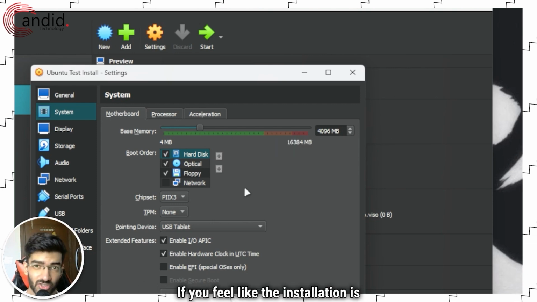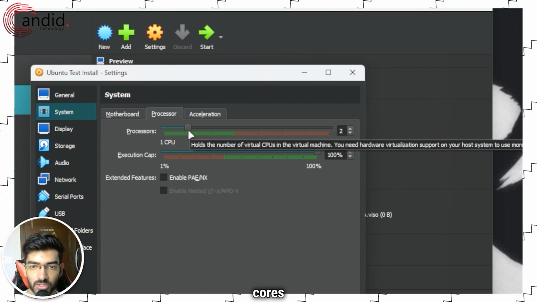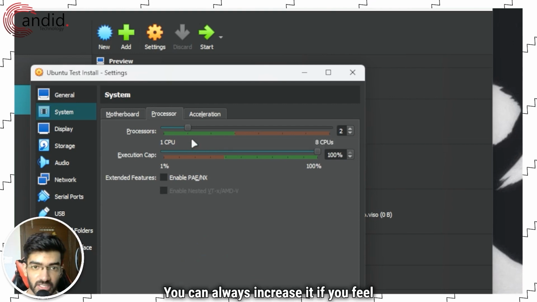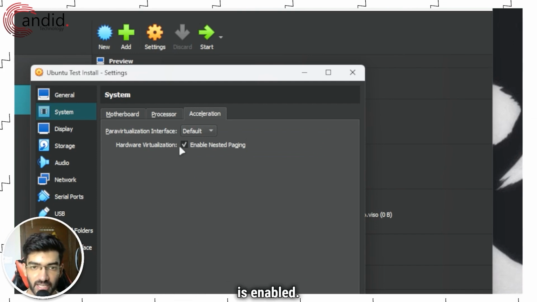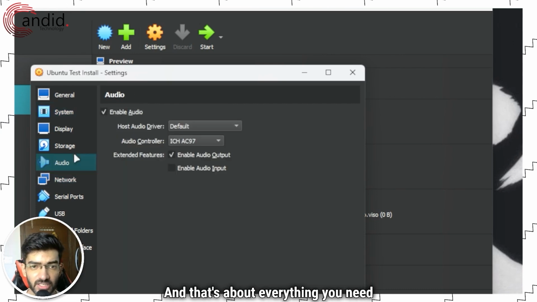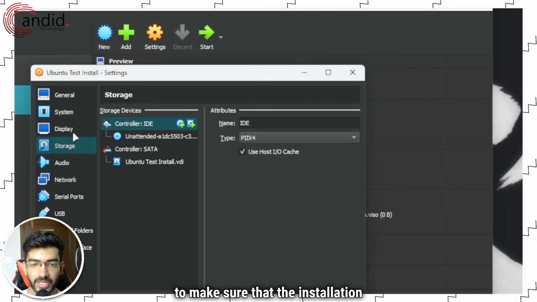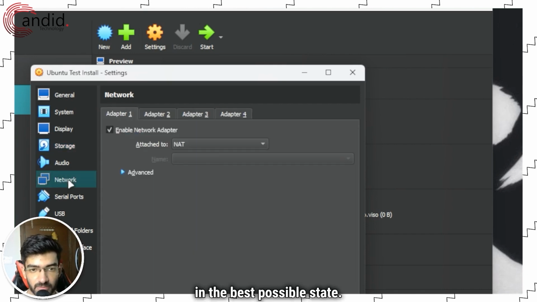If you feel like the installation is a little laggy, you can always increase it. Processor, once again, we already have 2 cores assigned. You can always increase it if you feel performance is worse. And then hardware virtualization is enabled, so we are good to go on that front. And that's about everything you need to do to make sure that the virtual machine itself runs in the best possible state.